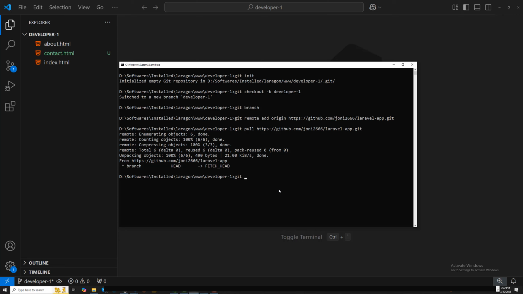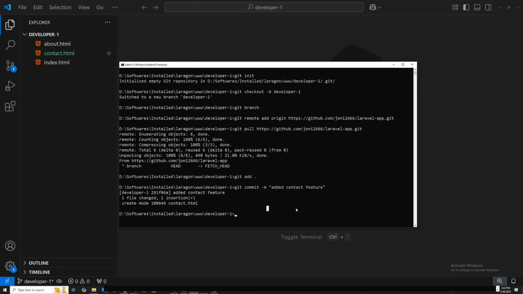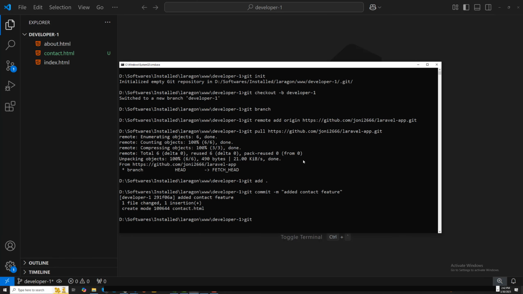Okay, so git add, because we have one new file, and then I want to commit with -m. What we did here, added contact feature, something like this. Enter, and yes, one file is changed, and now I want to push this to my own repository. Just type git push, because we have already linked that, we have added this link to this developer1 branch. So we need to git push origin and then specify the origin.